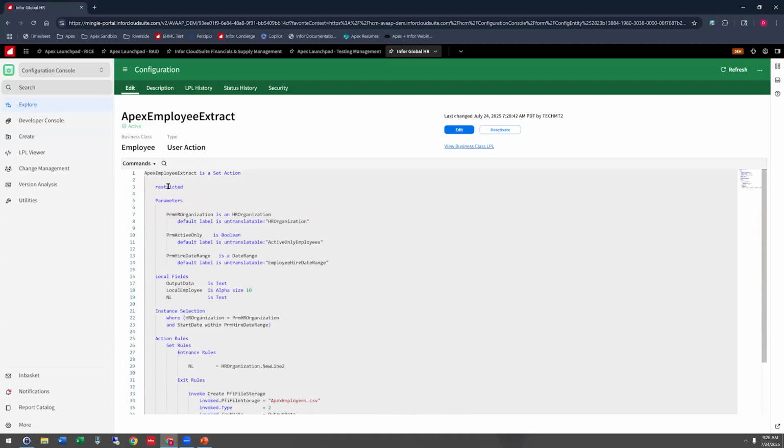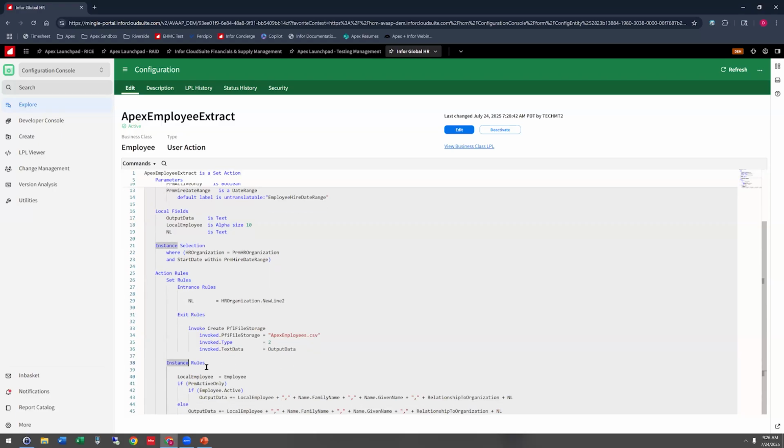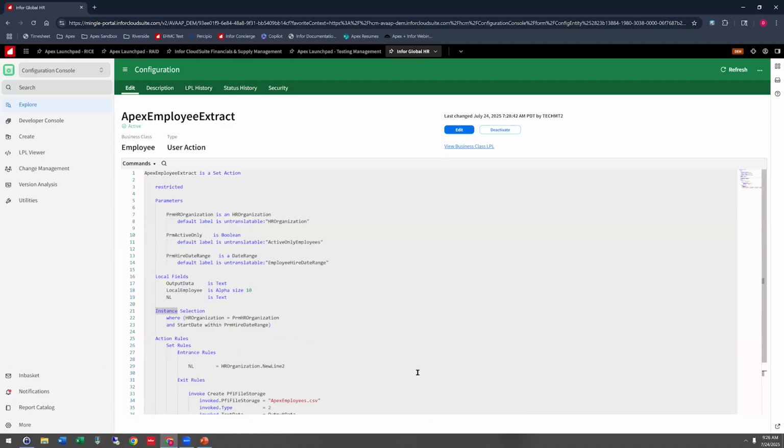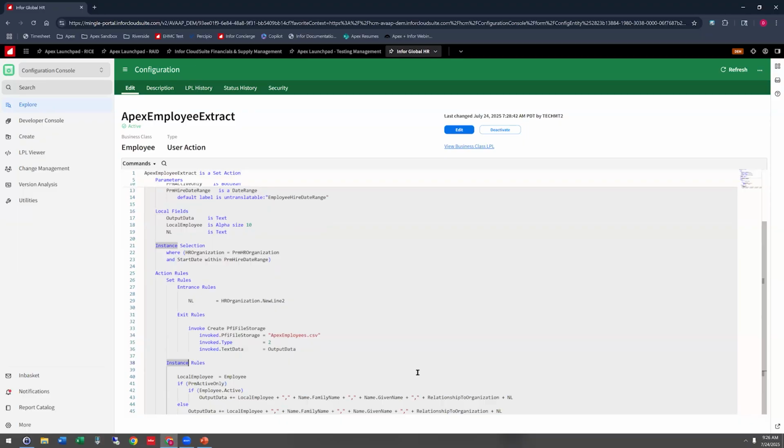And you can see how this layout is provided in terms of the parameters, the local fields, the instance selection, the action rules, set rules with your entrance and exit rules, and then the specific instance rules for that specific instance or that record selection that you wish to perform. So this is all the coding that would be needed to generate a basic extract.